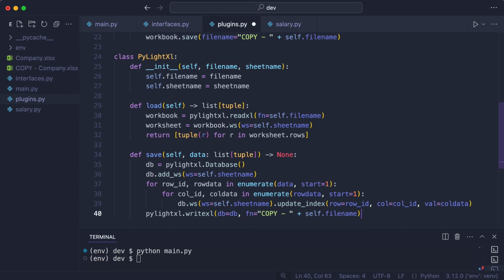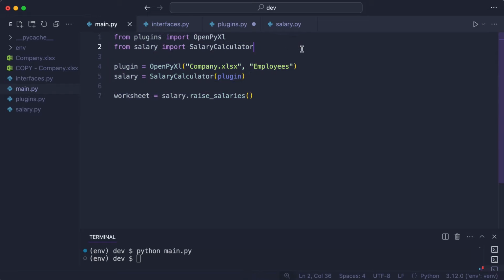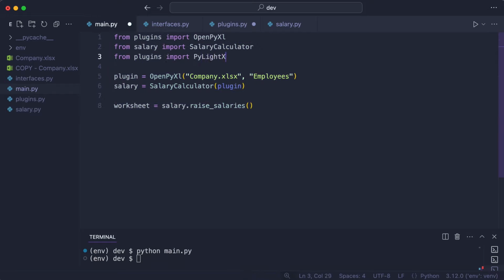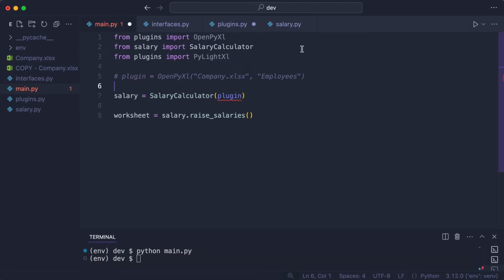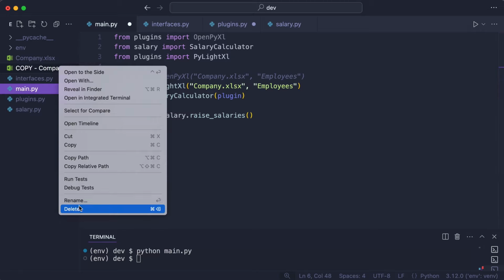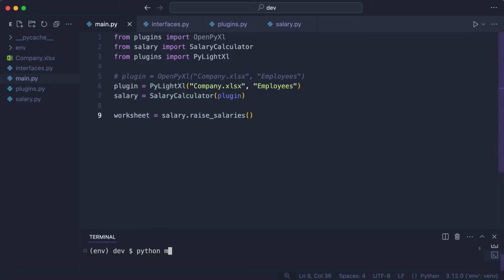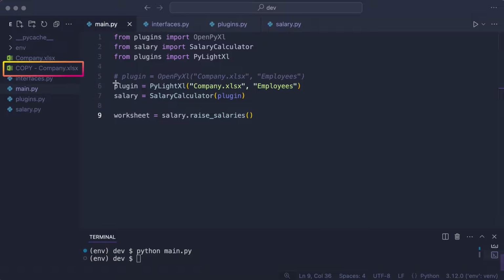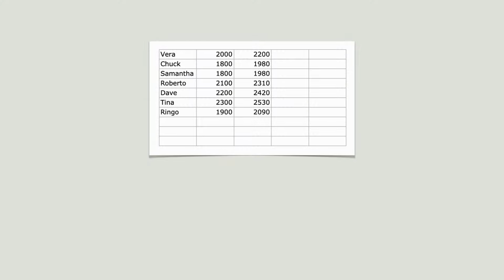So, how do I use the new plugin? Well, I hook everything up in main. I import the plugin. I disable the openpyxl plugin and create the pylghtxl plugin. And that is it. I delete the targetxl file and execute the code. And that works. Let me open it. Yep, looking good. You saw how clean it is now to add extra Excel plugins.